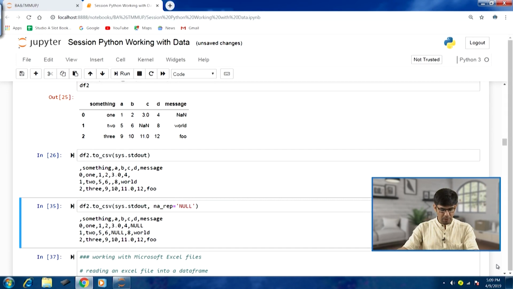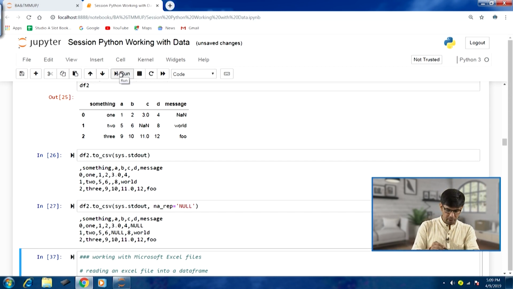For that we can use another argument, na_rep. It will replace the sentinel marker for NA, so we can make it null. In the next line we again call df2.to_csv, with sys.stdout, and as the second argument na_rep, we are replacing this sentinel marker. If I run this, now you can see after 4 in the second row we have got null to indicate the missing value.